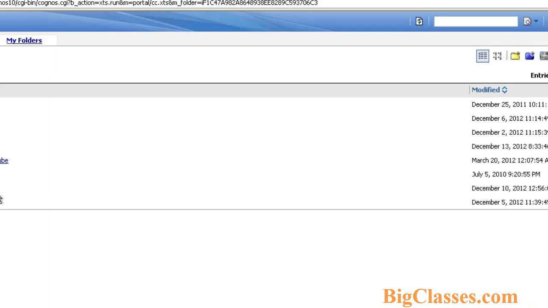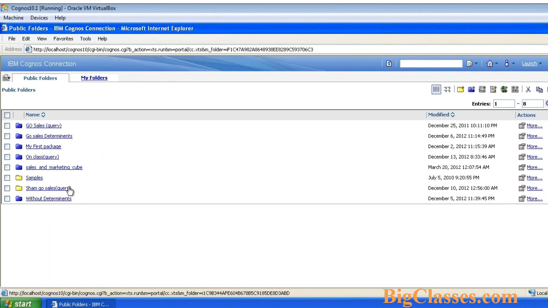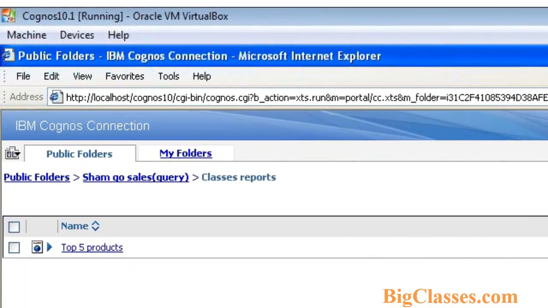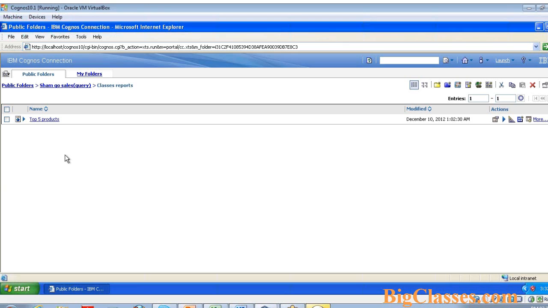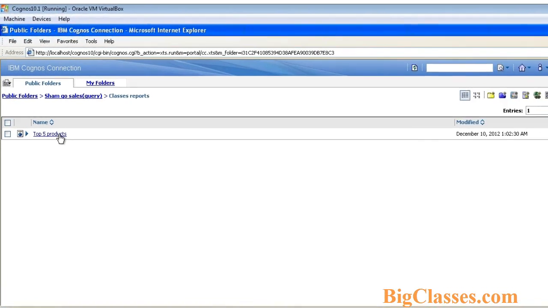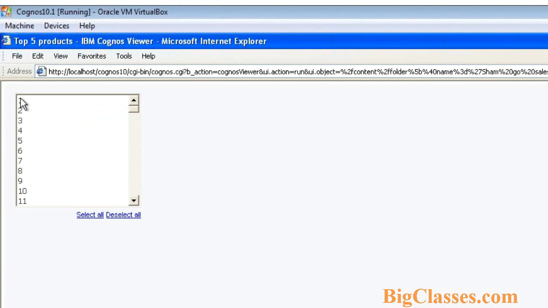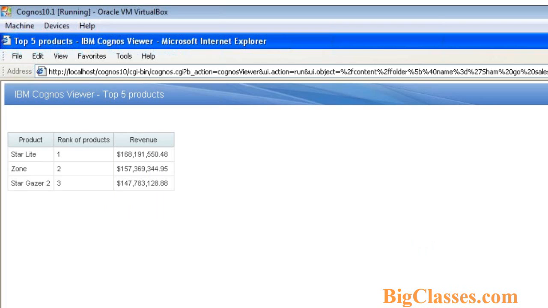I have created one report in Cognos. Now we are seeing the Cognos connection. Remember, we have connected to the Cognos server. See, I have created this report, which is the top 5 products. If you run this report, it is going to ask how many of the best products you want. It asks: please select the number of products in the best position. So I'm going to select 3. Now it's going to show the top 3 products.